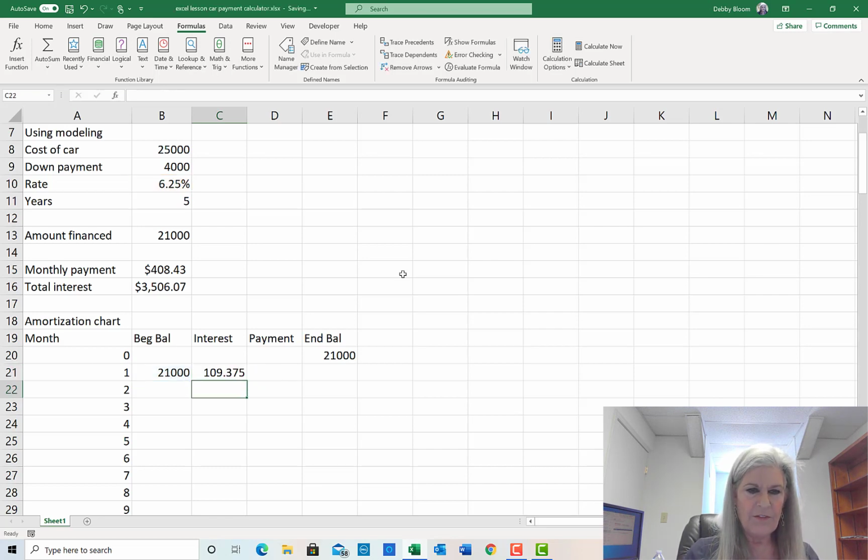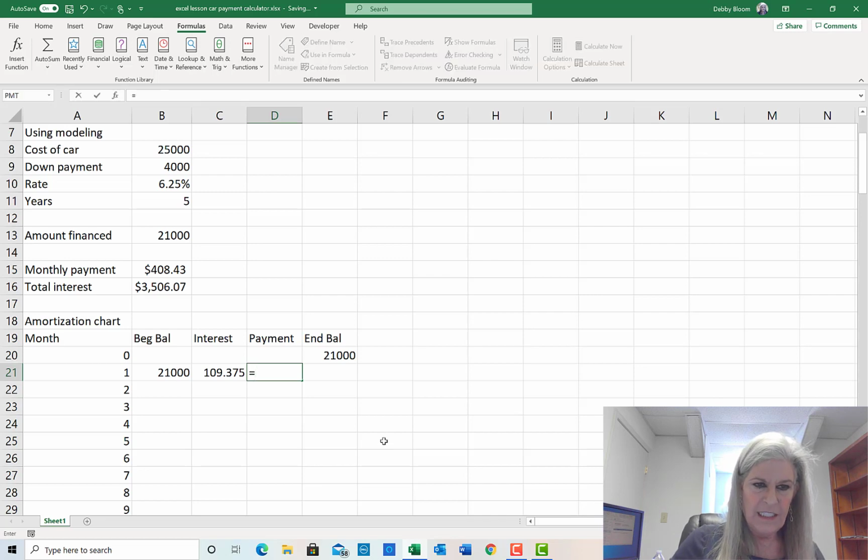So the first month of the loan, you're going to pay $109.38 in interest. Now I'm going to click in cell D21. And for those of you who are less advanced in Excel, all you really have to do here is type an equal sign, click on cell B15, and then make sure to use that F4 key again. So I'm going to hold down my FN key and then hit F4 to change that to $B$15. And then I could copy that all the way down.